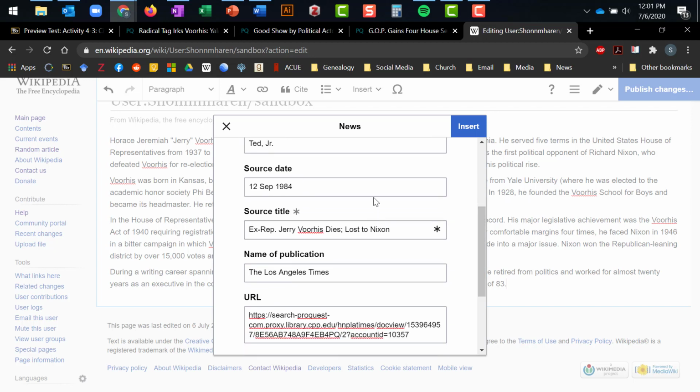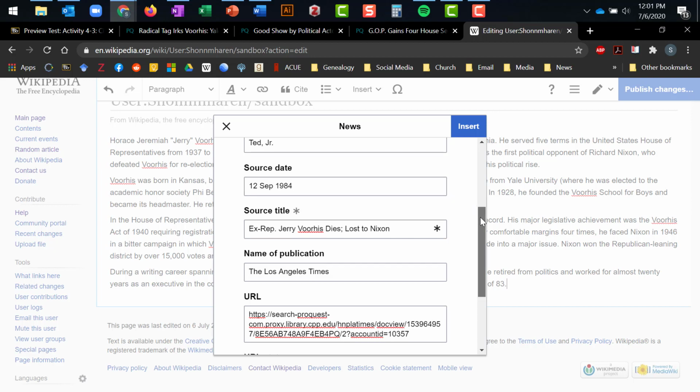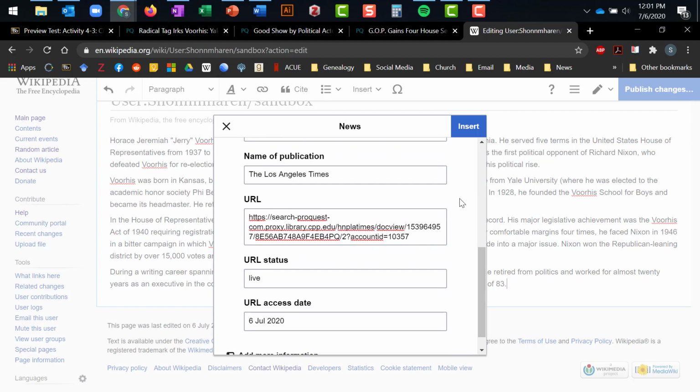Source date. This is the date in which the article was published. Wikipedia wants you to do date formatted as day, month, year. So in this case, 12. We use the 3-letter abbreviation for September, SEP, and then the 4-digit format for the year, 1984. The source title is the title of the article. In this case, ex-rep Jerry Voorhees dies, lost to Nixon. The name of the publication for all of these articles will be the Los Angeles Times.